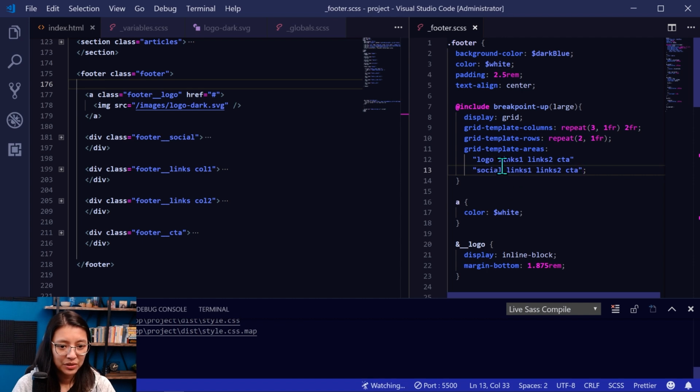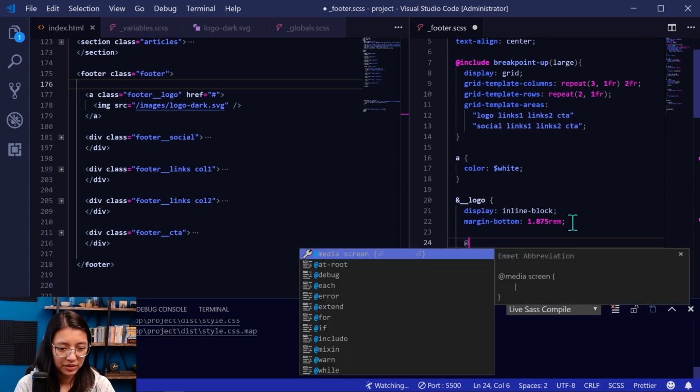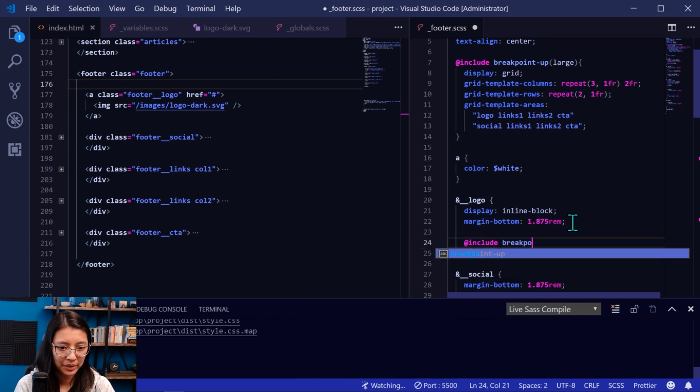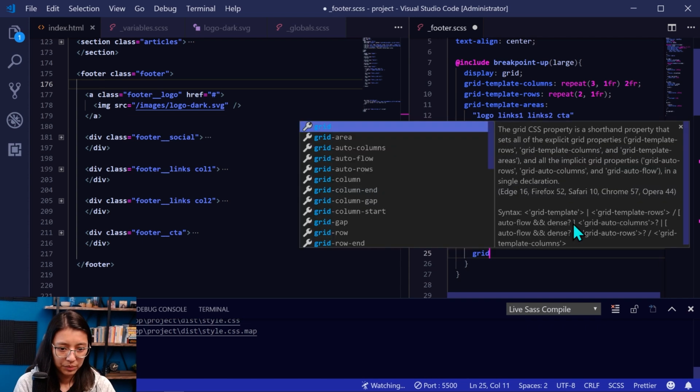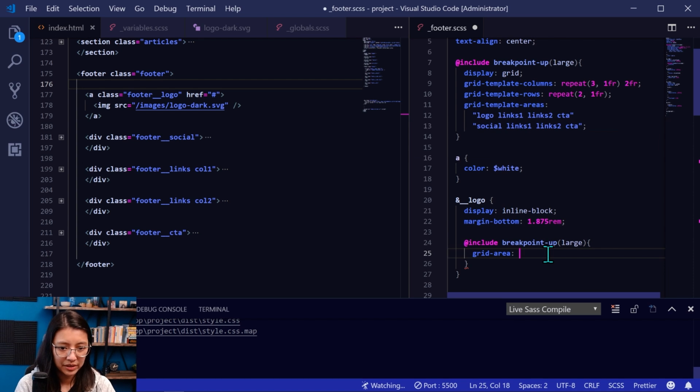Now you also need to, in addition to creating this, set it in the elements themselves, and I guess I should put this in a breakpoint as well. So include breakpoint up, large. We tell it that the grid area name of this element is logo. And this is part of the slightly confusing thing, but this does not need to be in a string.